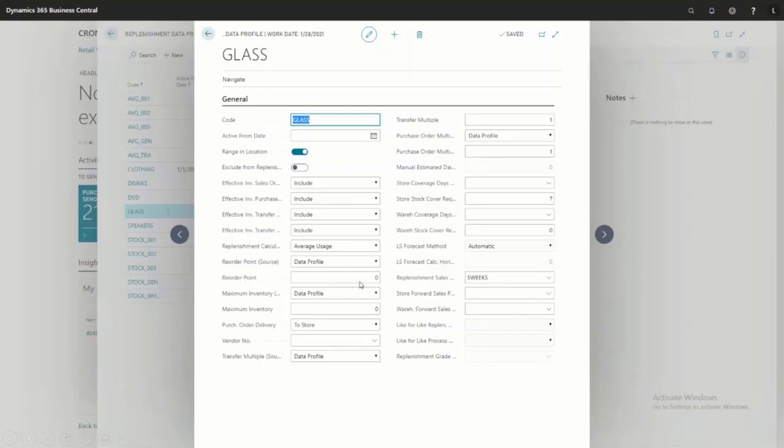We are going to have the reorder point. We're going to leave them at 0, max 0, but again, you can put those in there if you need to. The purchase orders are coming to store. We left the vendor blank, so it's going to use the default one, but we can assign one here. Got transfer and purchase order multiples. Store stock cover days of 7. Replenishment sales profile, again 5 weeks. We haven't put the forward sales profile on this one because I want to see something different happen to the item. Alright, so we've created this.